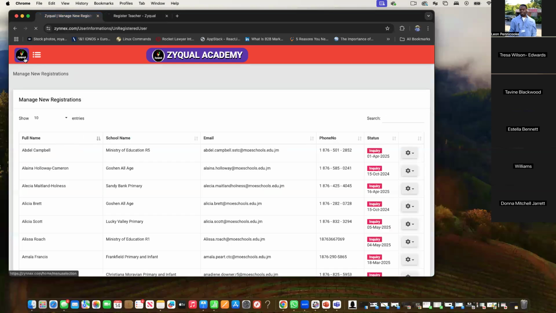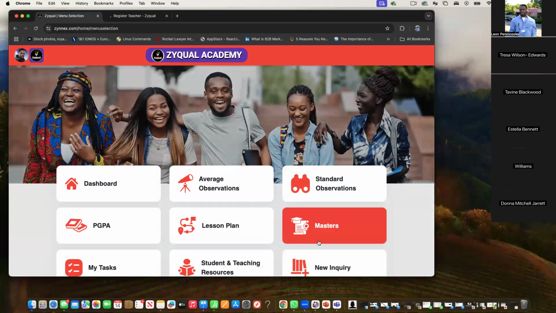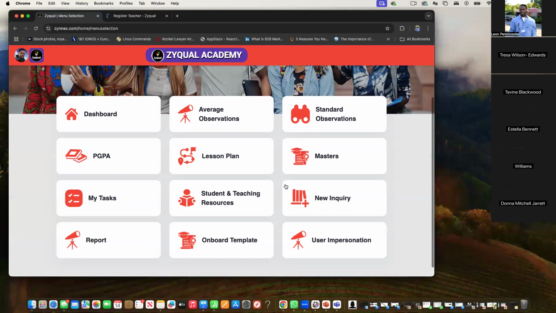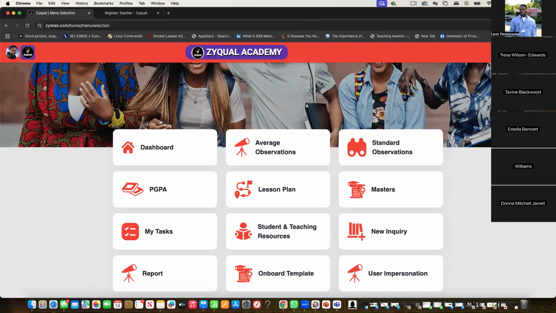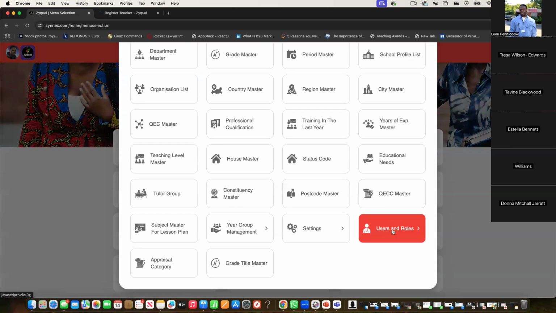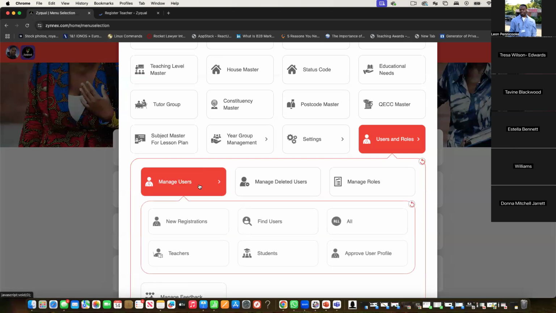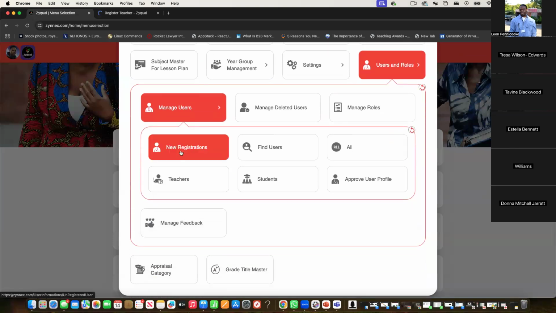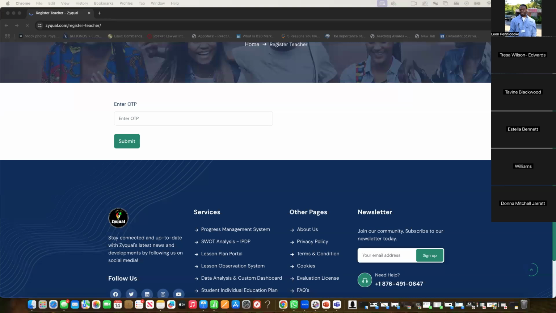So what I'm gonna do is, as the school admin, the school admin will then need to go to masters. Go down to users and roles, manage users, and then select new registrations. I am just gonna move this off screen because I can see every teacher across the whole country who's registering for different schools. And I'm gonna just select your school. You will only be able to see your school.